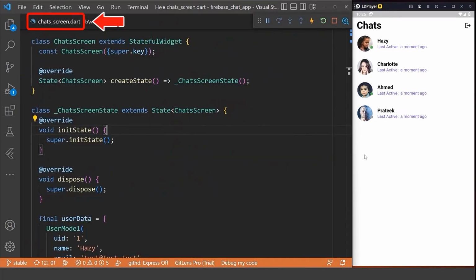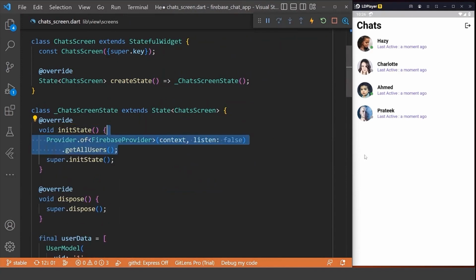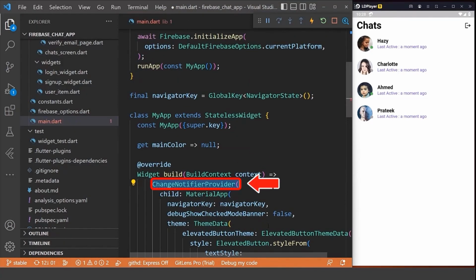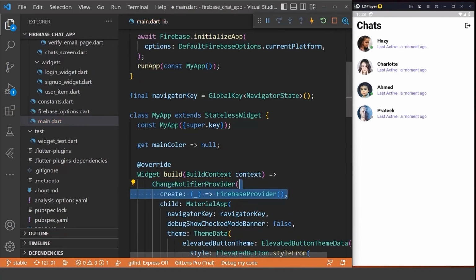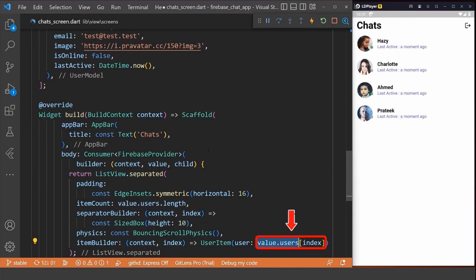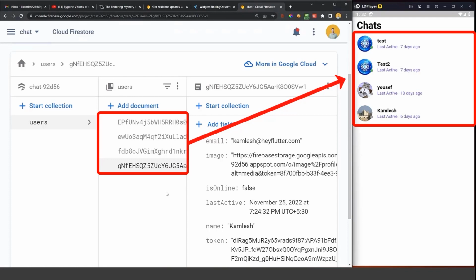Now go to the chat screen. Inside init state, call the getAllUsers method. Now go to the main.dart file and add change notifier provider here and provide the Firebase provider to the create property. Go back to the chat screen and add consumer of Firebase provider where we will get the list of users from this value. This name could be anything. Replace the user data with the value.users in item count first and then replace the same in user item. Now refresh the app and you can see we are getting all these users here.